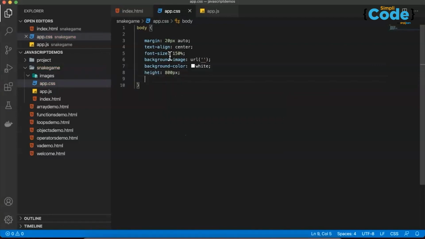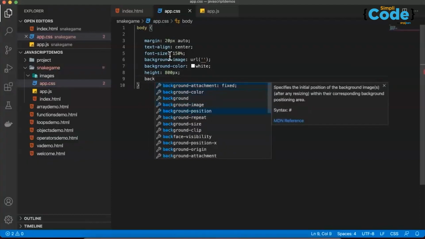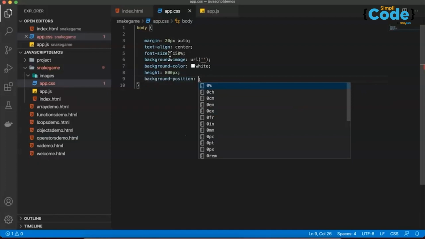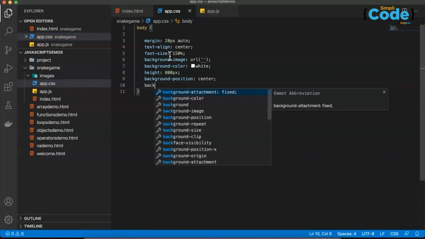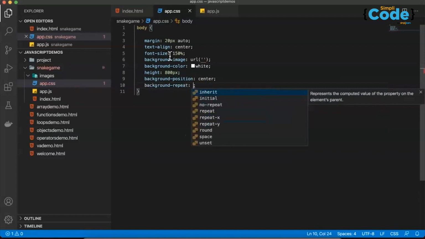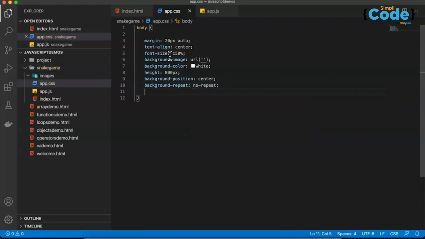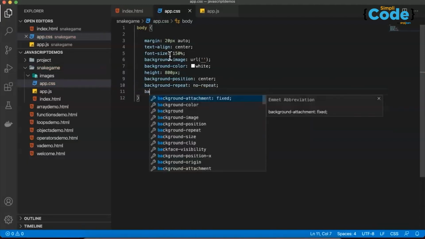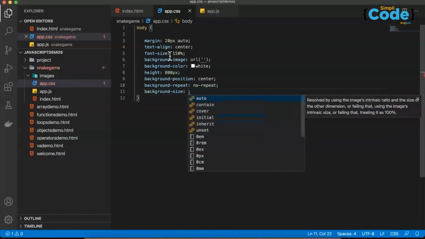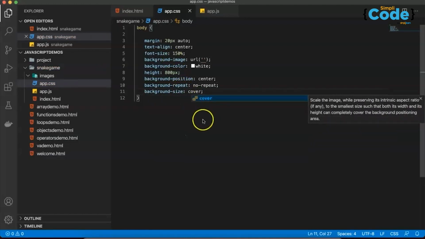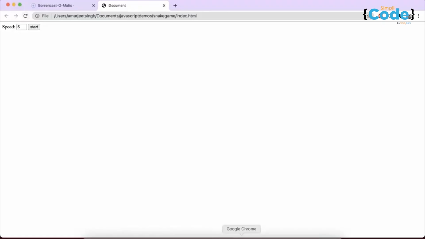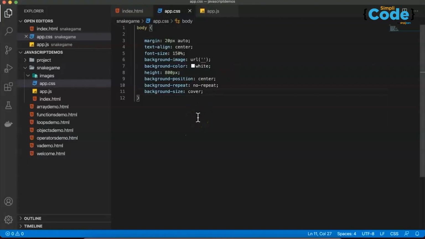After that background position, I want to use center. Then background repeat, I want no repeat. Then background size, cover. Okay, let's see if there is an effect. I see it's now in the middle. Better. Now inputs and canvas, we have to take that.